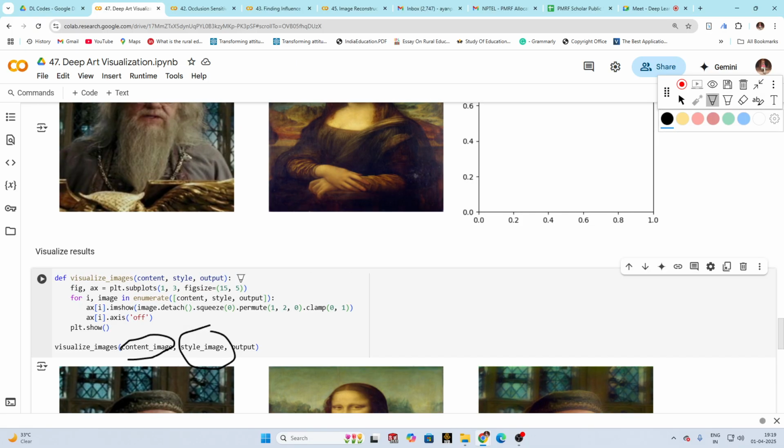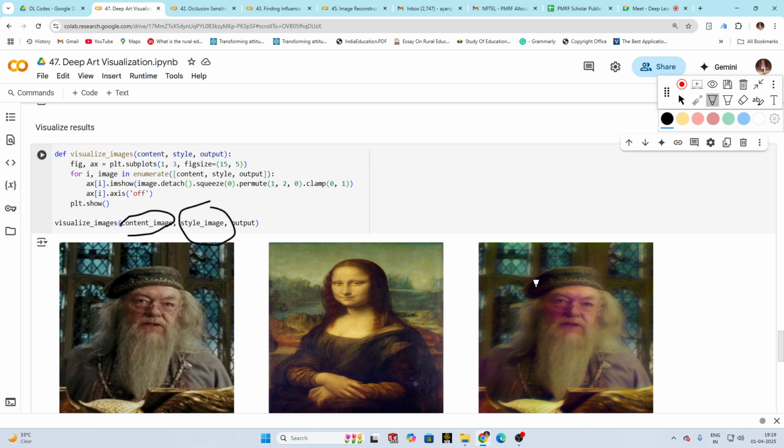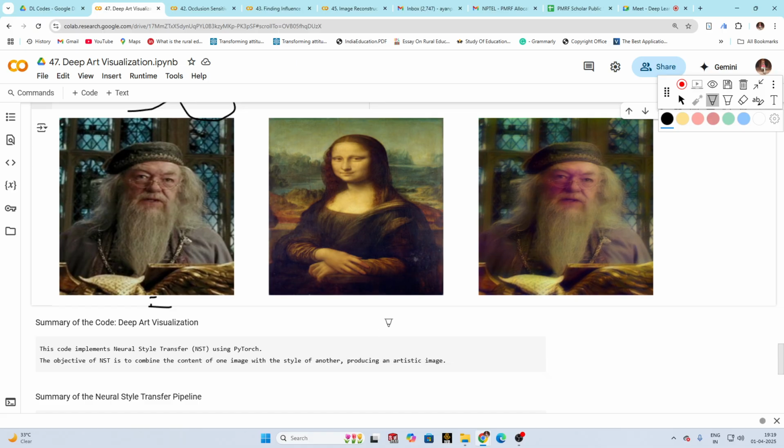Okay, but the only thing is that you have to give so many epochs or iterations. If you do 1000 iterations, your output image will be more like your style image. Okay, so this is the thing. So this is known as neural style transfer.